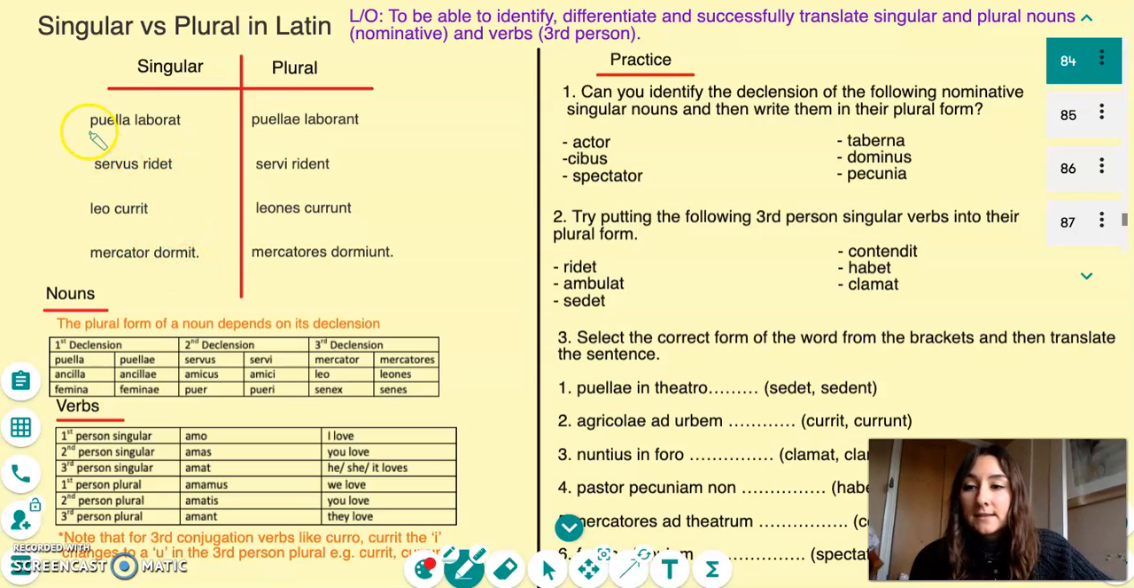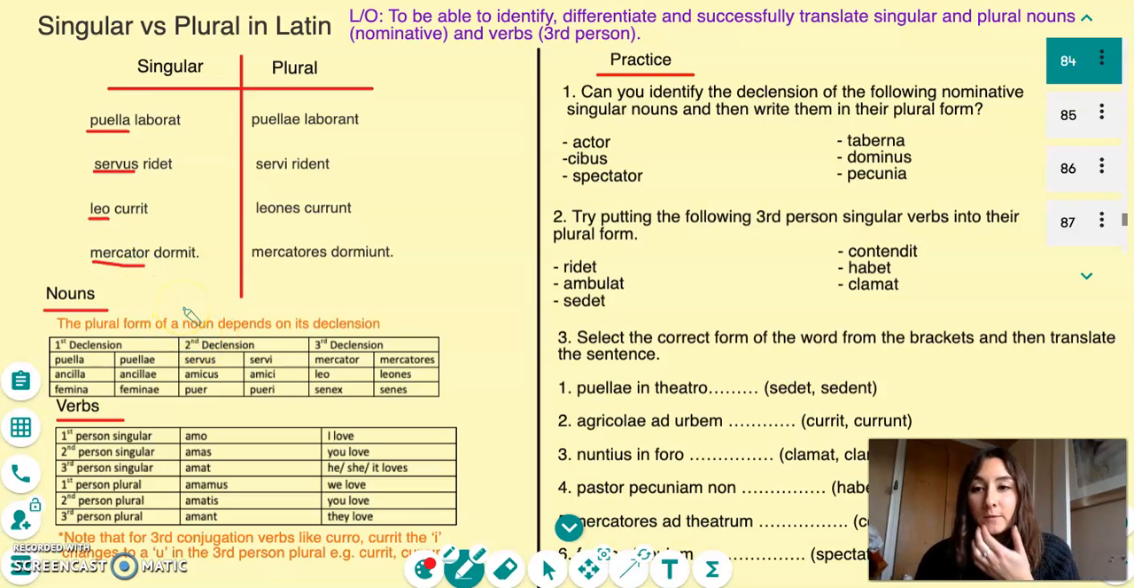I'm just going to underline our nouns in red. So puella, servus, Leo, mercator. You should be fairly familiar with these words: girl, slave, lion, merchant, and there we're just seeing them in their nominative singular form. This means that they refer to just one person or thing. So we're talking about one girl, one slave, one lion, and one merchant.